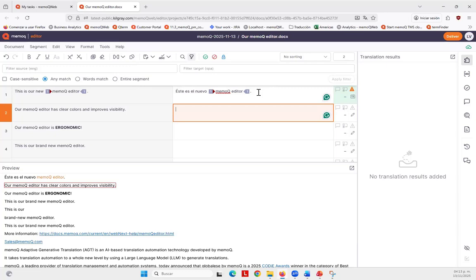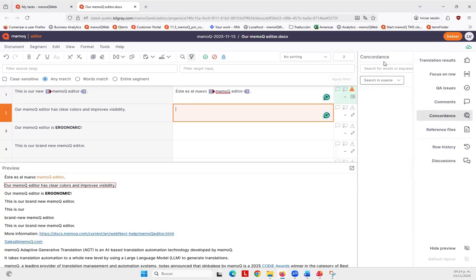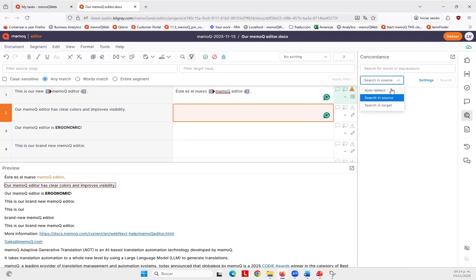So let's go to concordance and let's see what happens with concordance. You can see it's here. By the way, I can also call it with Control K. This is something that I discovered today. I clicked on my keyboard and Control K, but you can always come to the sidebar as well. And well, we can search in the source. We can use auto detect or in the target. So let's go and see how we have translated memoQ editor.